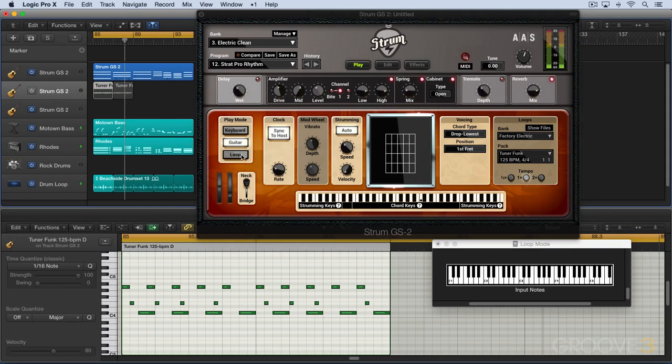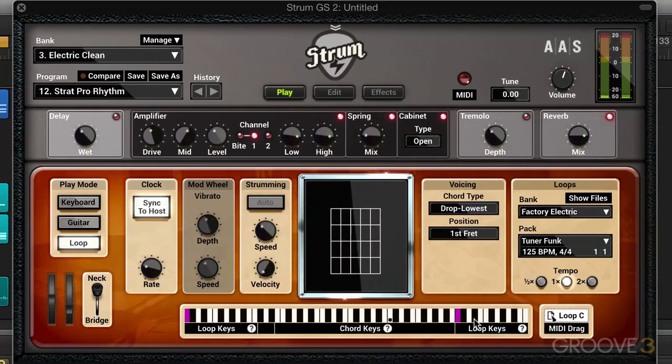But I'm going to turn that off and go back to loop mode. I'm going to show you another way to influence the quality of the performance of these. Let's get some nice loops going here. Okay, I'm just going to leave that one C note going.